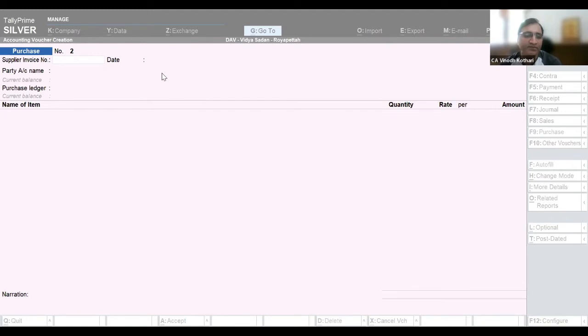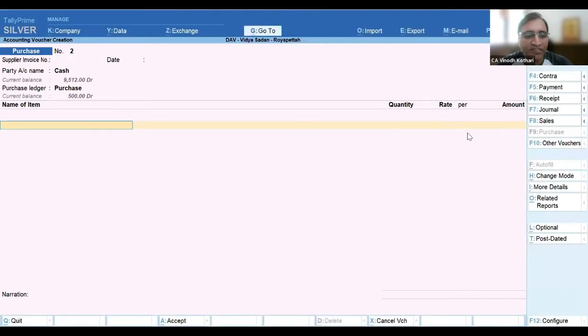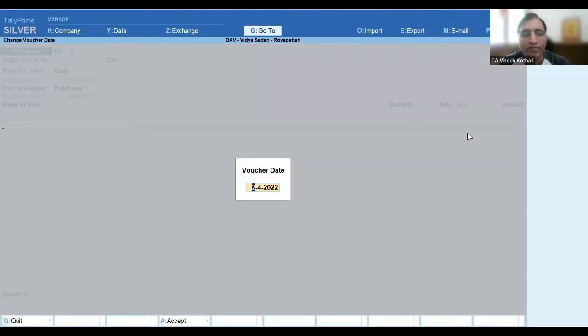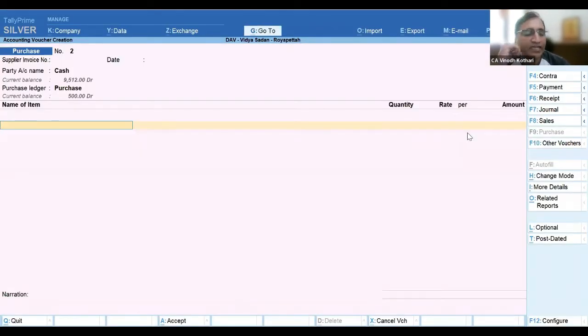F8, purchase. So you'll pass a purchase entry. Press F2 and type 24. Change the date. Next step is changing the date. F2, 24. Are you able to pass entry on 24 in educational mode? Yes or no? Yes, fine. So you are able to pass.